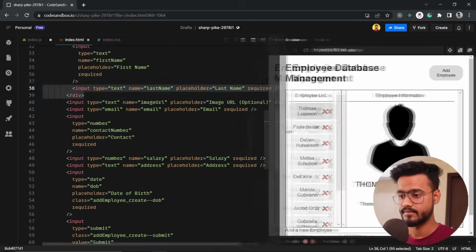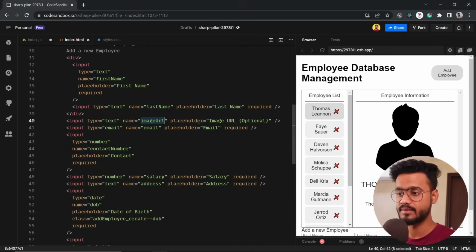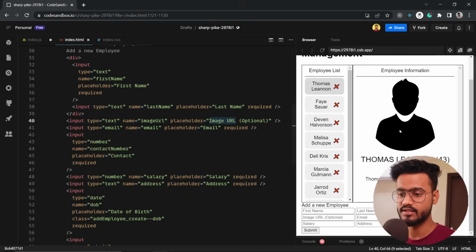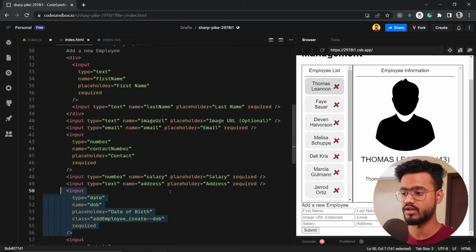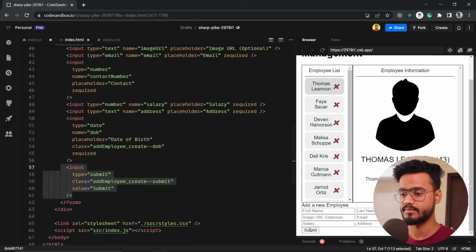Let me explain. So we have added an input type text for the image as well with the name of image URL. So just like that. For email, type will be email. For contact number, for salary, for address, and for the input of date of birth, which is this one over here, which will help us input the date of birth. And I've given this class add employee create date DOB. And then at the last, we have a submit button to submit our form. Cool. So that was the basic HTML for this model.